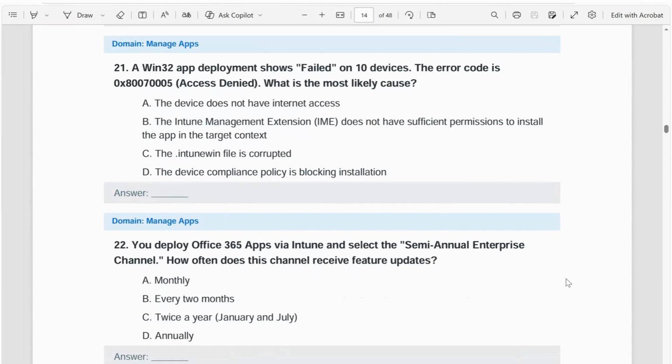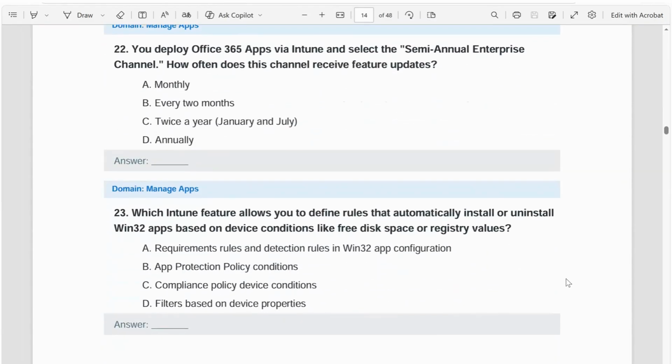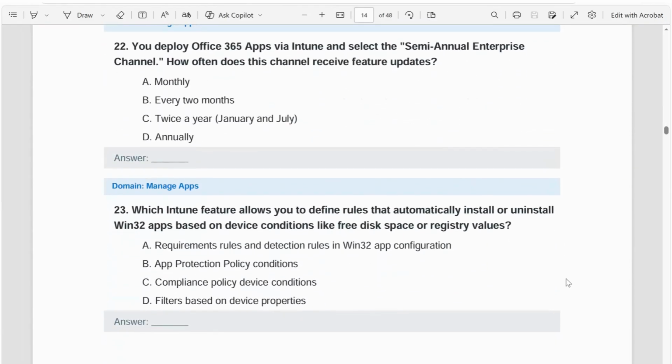Question 22. You deploy Office 365 apps via Intune and select the Semi-Annual Enterprise Channel. How often does this channel receive feature updates? A, monthly. B, every 2 months. C, twice a year, January and July. D, annually. The correct answer here is C, twice a year.